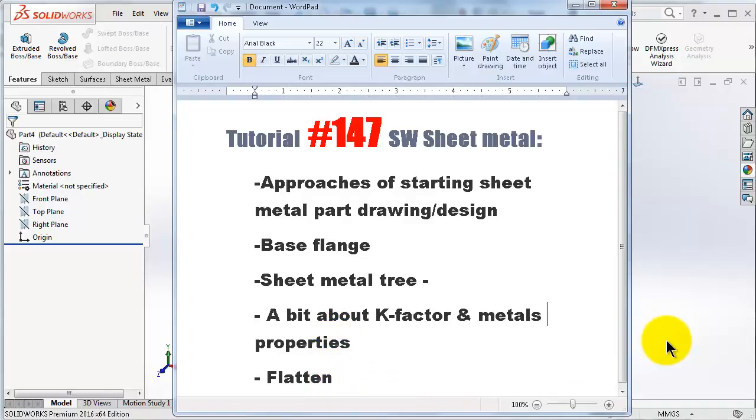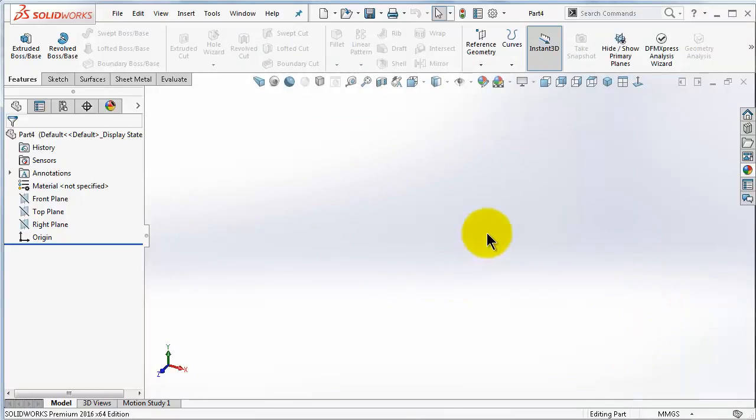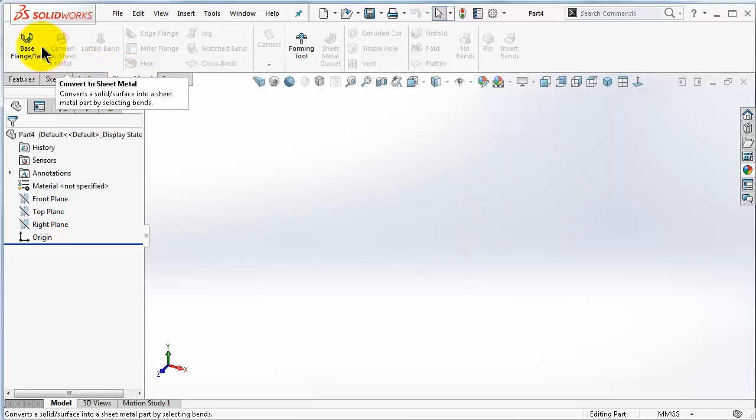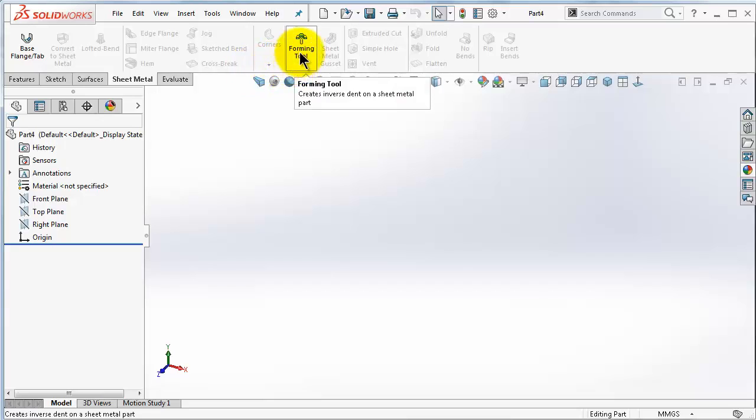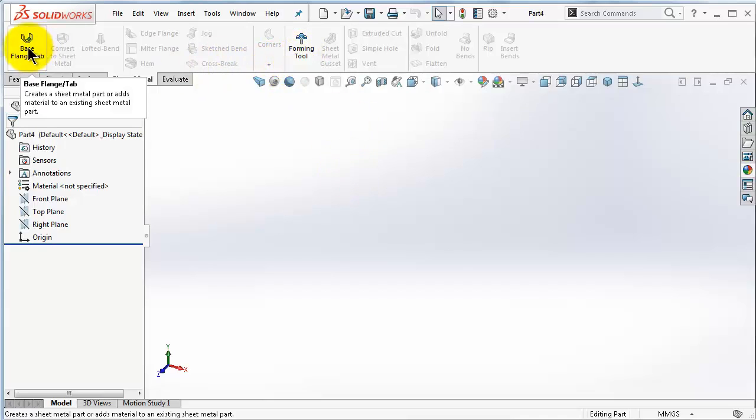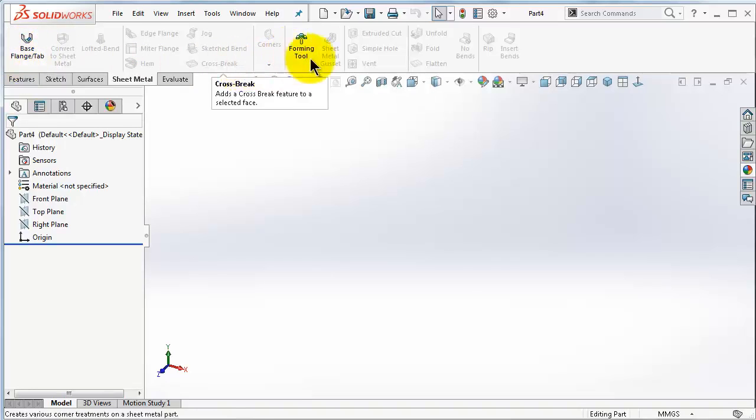So let's go to this part which we have started. Go to sheet metal, and you see here the base flange. Beside the base flange, you will see convert to sheet metal, lofted bend, and then you have the forming tools. As you notice, we have only two commands which are activated and the rest are deactivated, and they will be activated once we start the sheet metal tree. So now let's talk about the approaches.